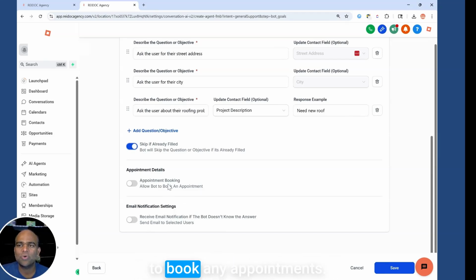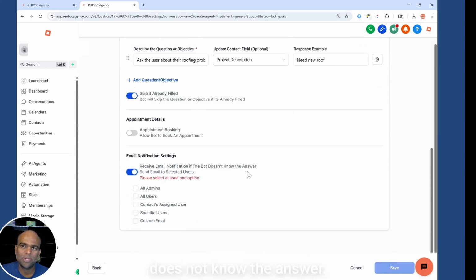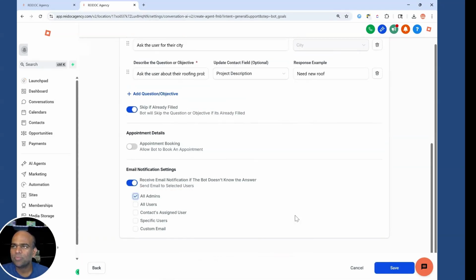And then here, we are not going to book any appointment, so I'm going to skip this. And then I'm going to set it to receive an email notification if the bot does not know the answer, right? If someone asks a question, we need to know, hey, what's happening? The bot is not answering the question. I'm going to just put all admins, but I'll select some users here.